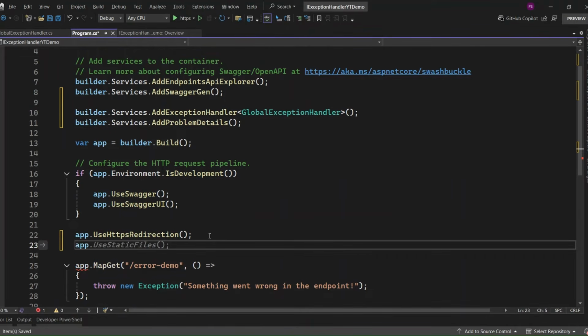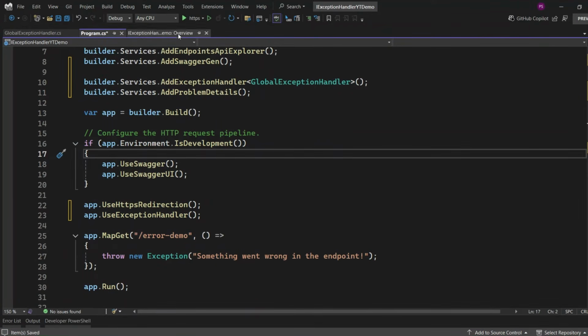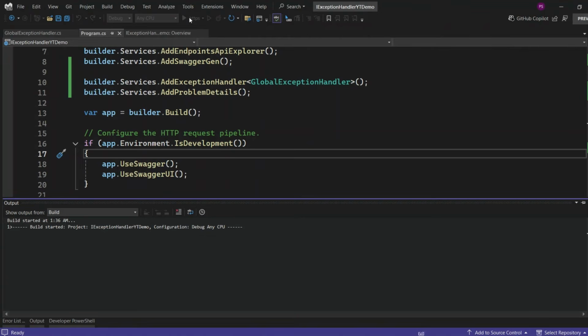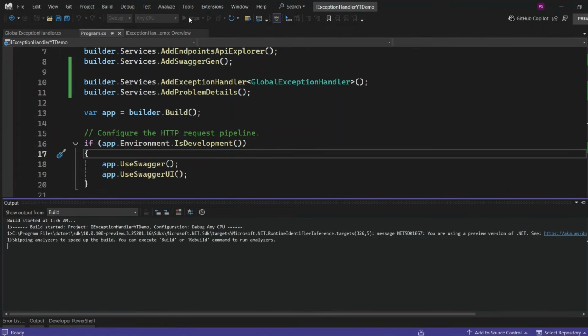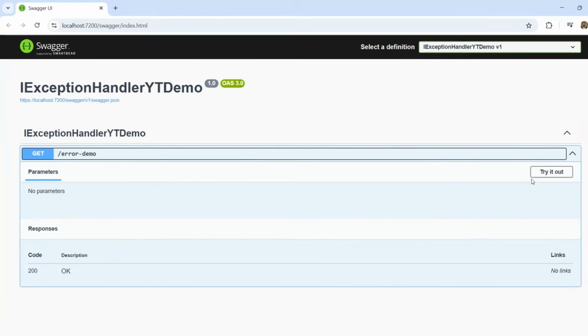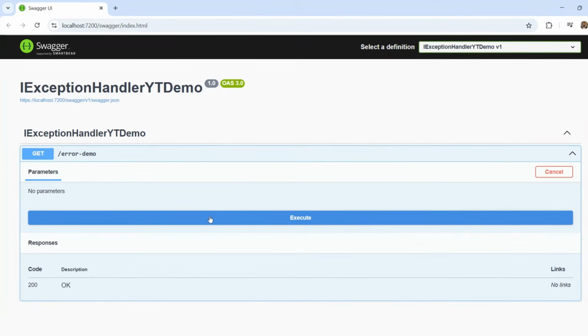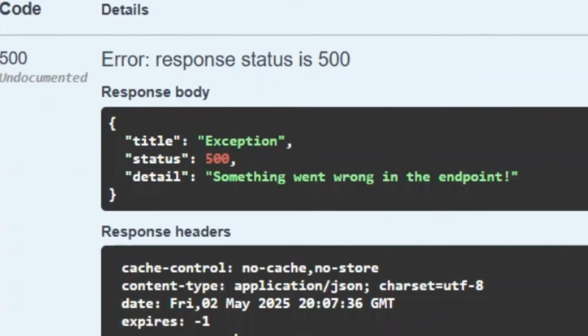app.UseExceptionHandler. This middleware activates the global error handler we just registered. It tells ASP.NET Core to route any unhandled exceptions to our custom GlobalExceptionHandler class so that all errors are caught in one place. We've finished implementing our GlobalExceptionHandler. Now let's run the application and see it in action. Now let's go back to the Swagger UI and test the same error demo endpoint again. This time, instead of the default error response, we get a clean and structured JSON output handled by our global error handler.